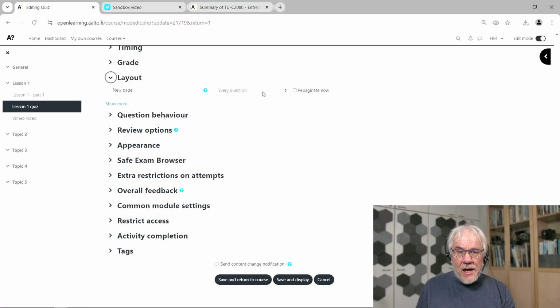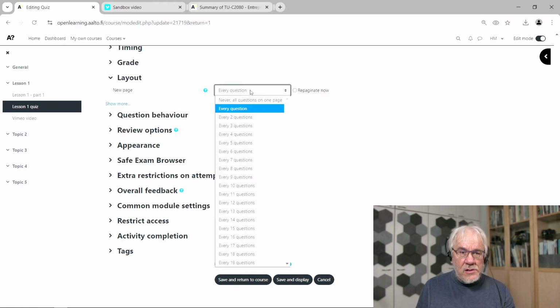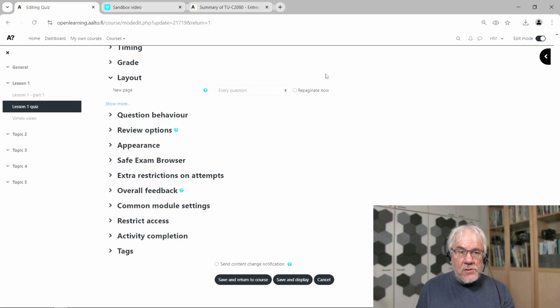Layout. So this is what we have. Every question was on a new page, so that's why it behaved like that. You can change that here, so if you want, every 2 questions, every 5 questions. If you want a more compact setup, personally I like this.